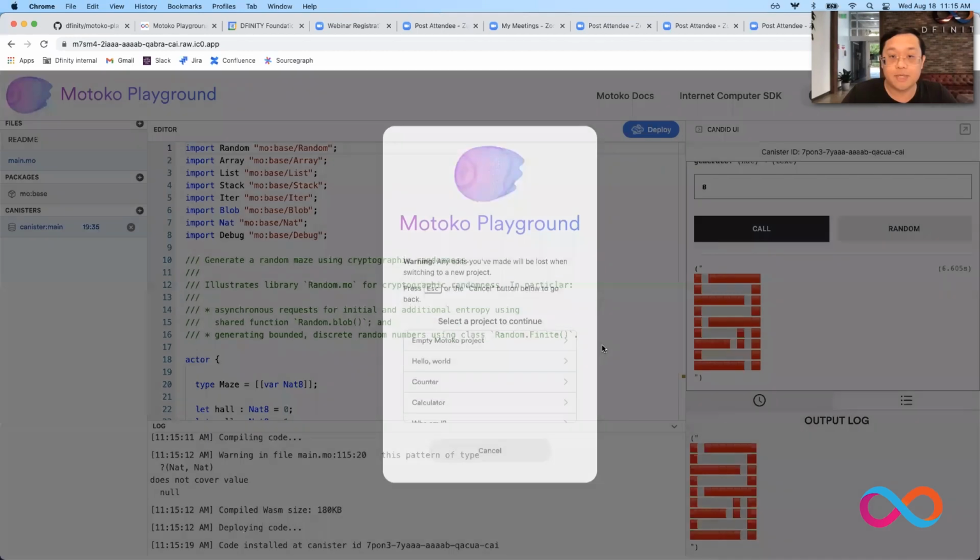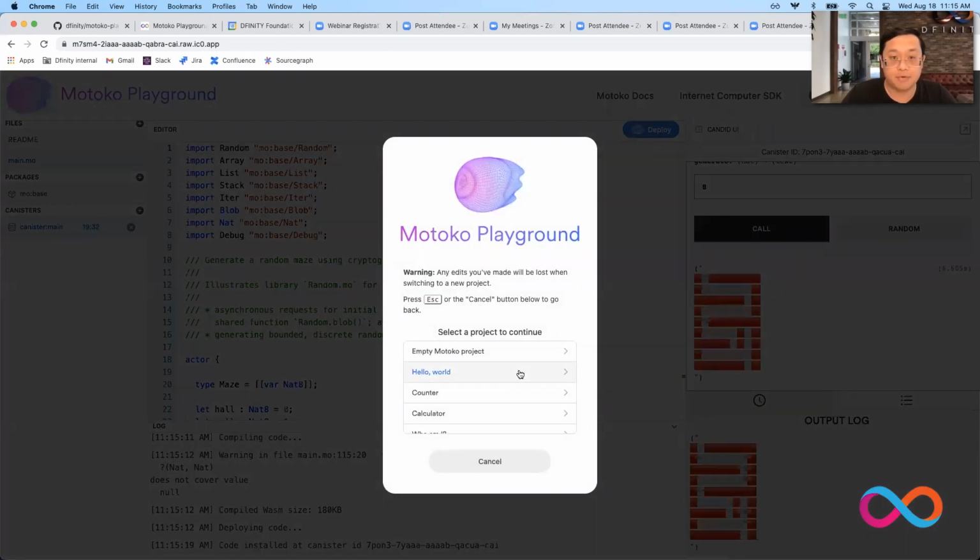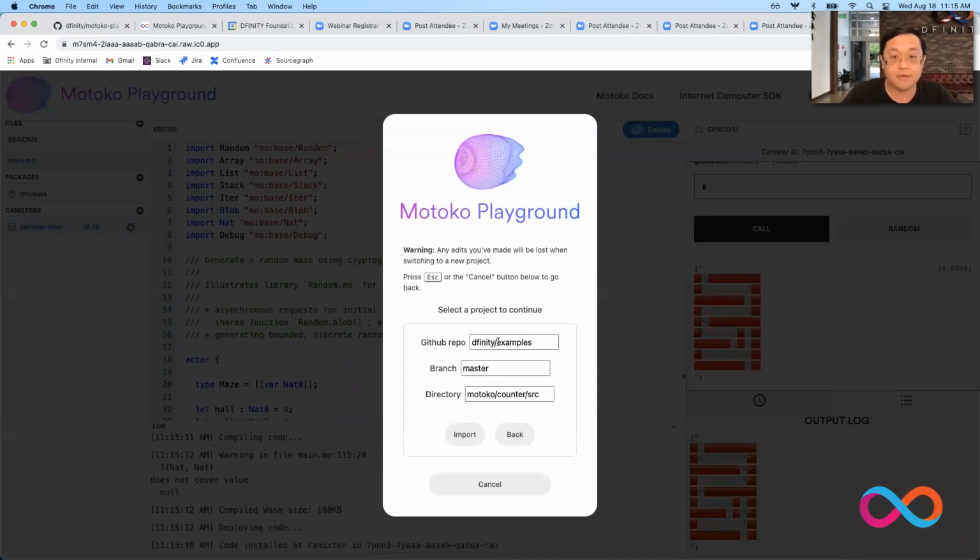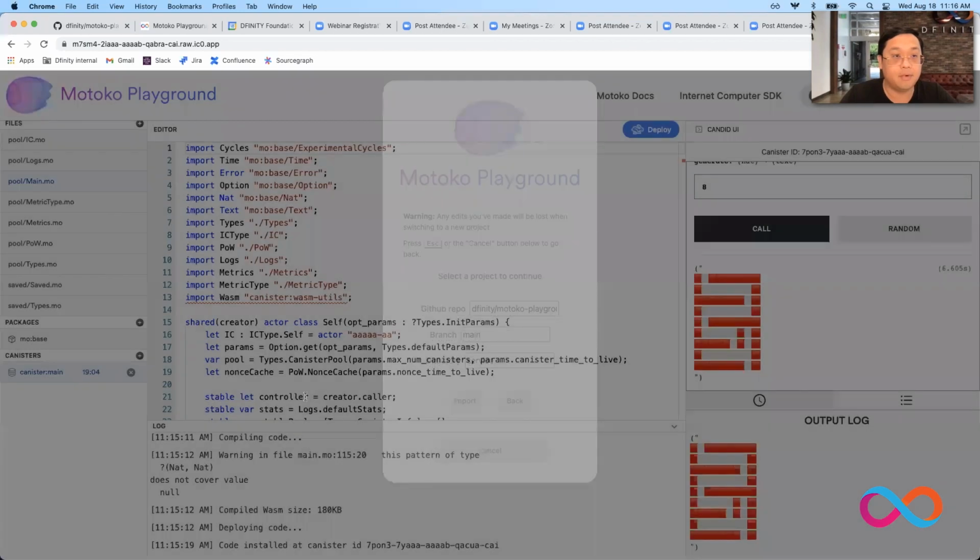And also, besides the predefined projects, you can also import any code from GitHub. For example, let's do something fun here. Let's try to build a Motoko Playground within the Motoko Playground. So we can type in the GitHub repo for Motoko Playground, with the main branch, and all the backend is in the service directory. So I can click import.